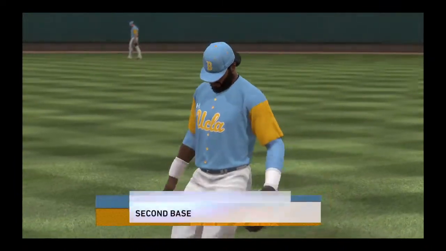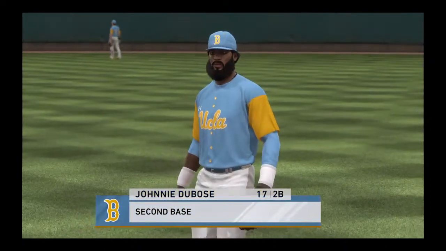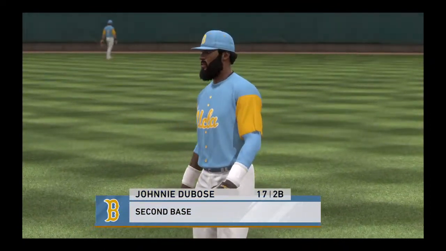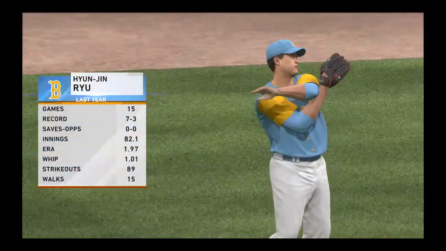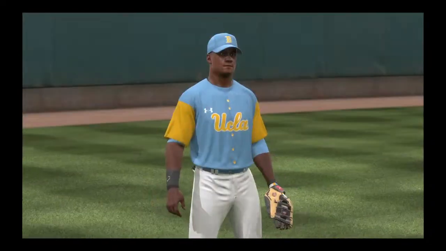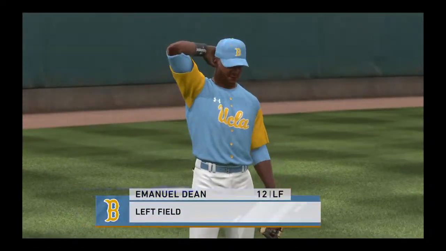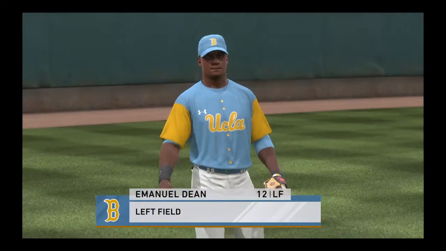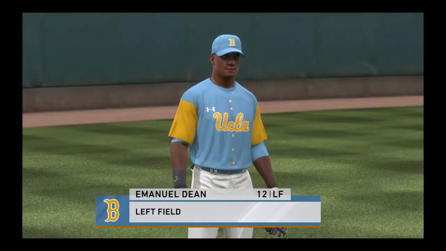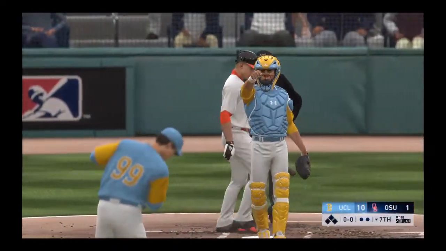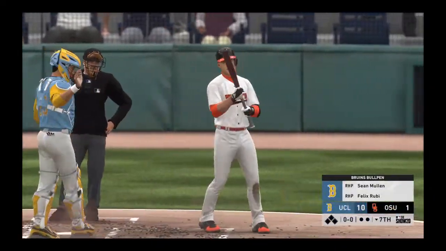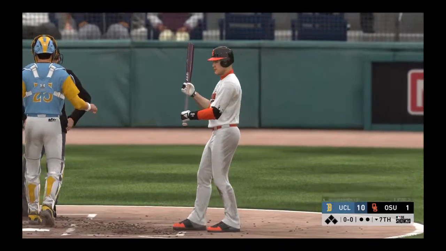Johnny DuBose stays in the ball game in the 9-hole and takes over at second base. Hyunjin Ryu gets the call from the pen to take over on the mound and start the home 7th. Had a lot of substitutions by the Bruins. Also into the ball game as he'll assume duties in left field. Ready once again, number 1, a hit in 2 tries so far.